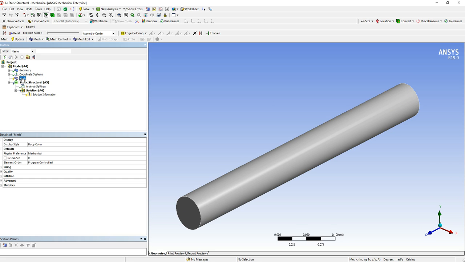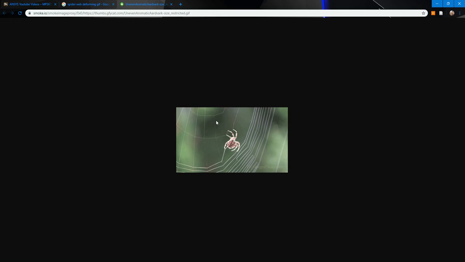Right, let's get to the mesh. As I said before, we are going to really go through this quite a bit. But the meshing, the best way to see this is that it's like a spider's web. If you imagine a spider's web and how it deforms when you push your finger onto it, it will stretch.